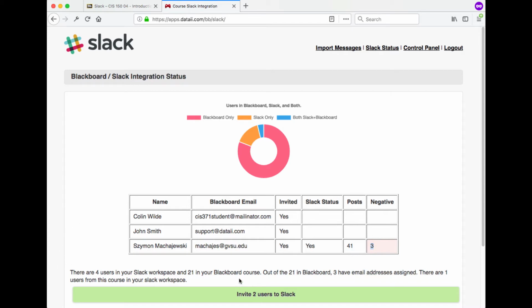A quick rundown with the numbers tells us how many users we have in Blackboard and how many are in Slack. And the graph here shows us that only one at this point was invited to Slack and accepted. They're part of our class. And yet there are 21 still in Blackboard. However, these students do not have email addresses. And we have about 4 currently in Slack. So this gives us a nice idea what's happening in those 2 systems.